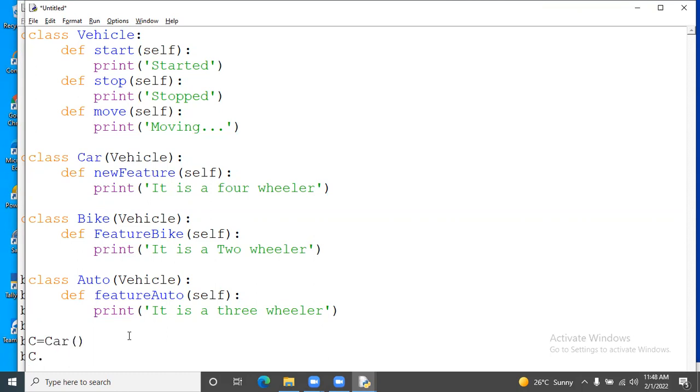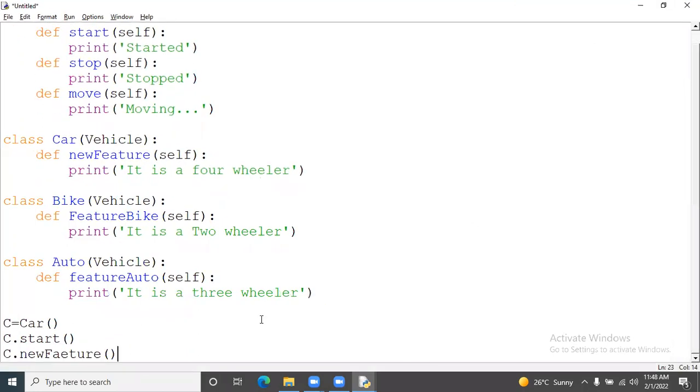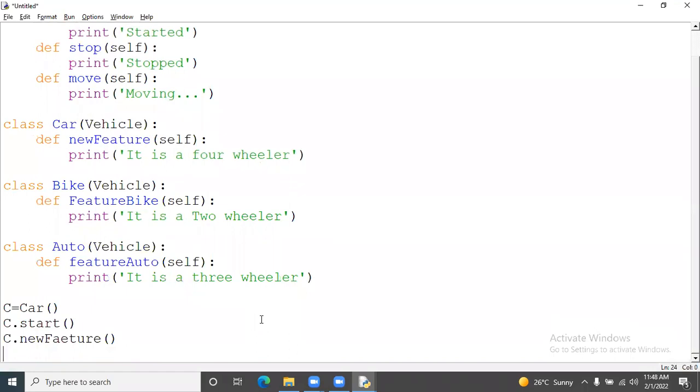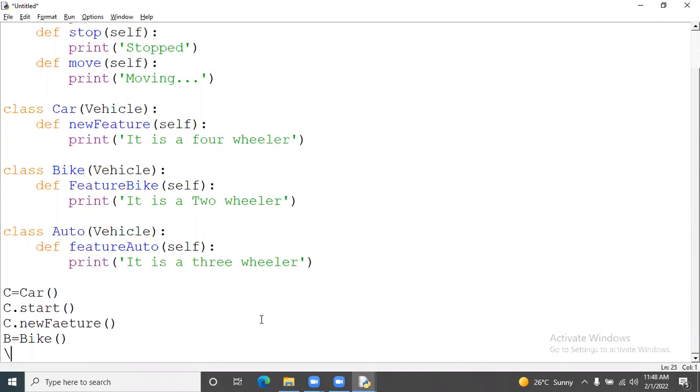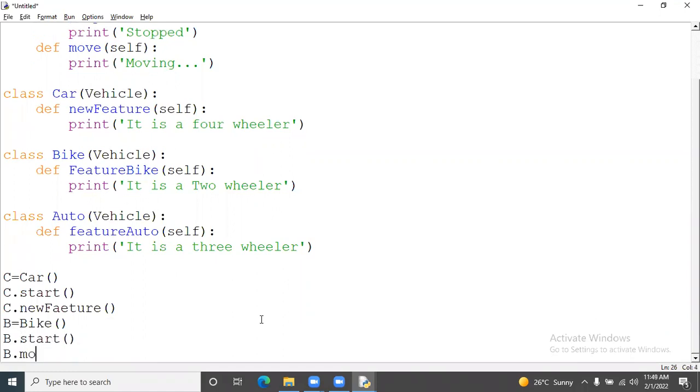Now with C, we can call all these methods. Start we can call. Then we can call C dot, that feature of car, we can call it. Then we have another child class, so B is equal to a bike class object is created. Again, B also uses the same feature, start. Then it uses B dot move. All those things, this child class can also reuse, plus its own feature it can use.